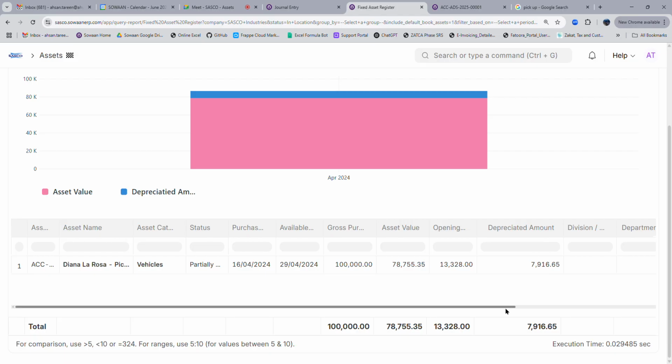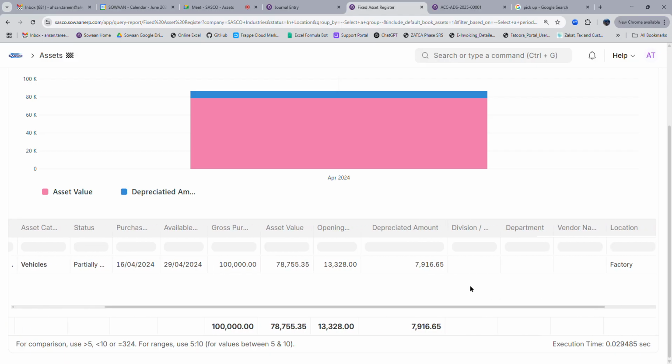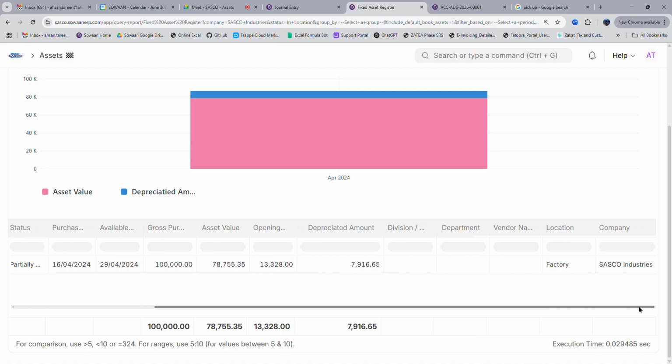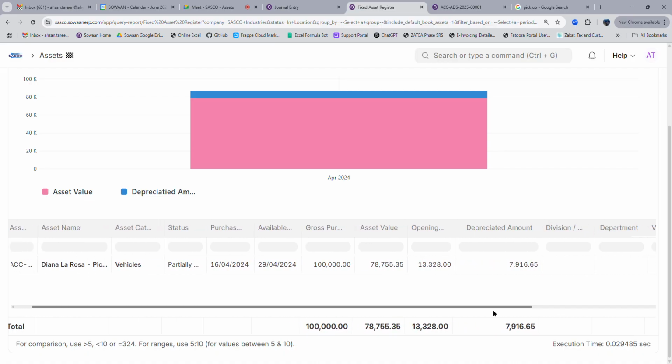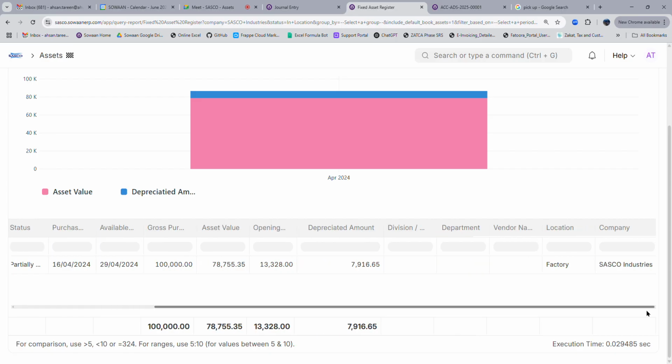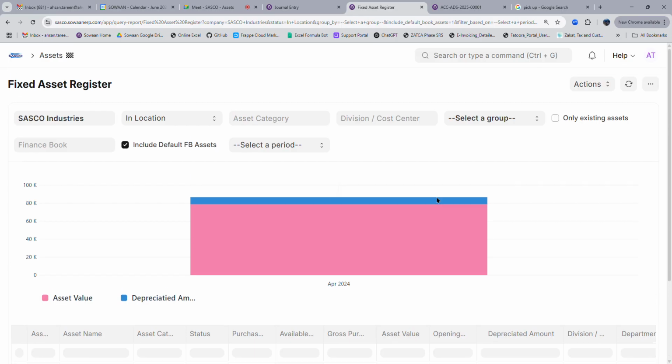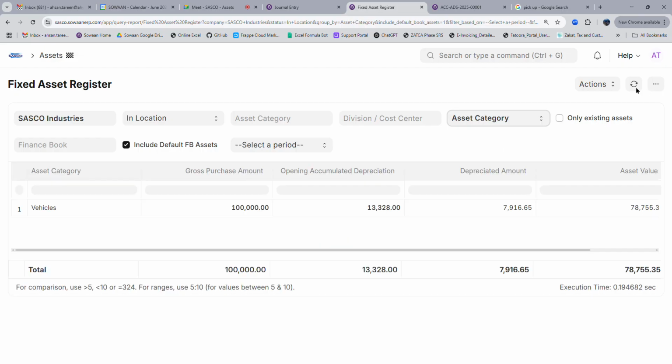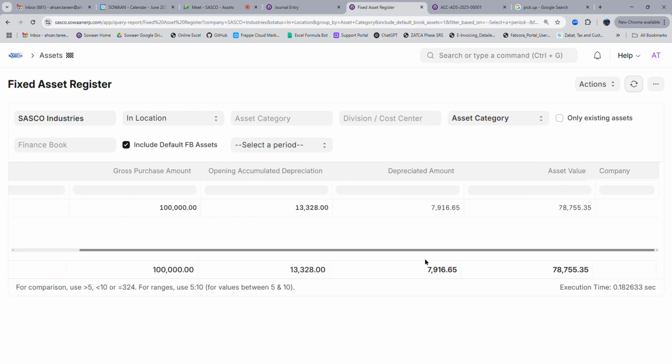And this year's depreciation: you see, for 5 months, it's really very good. But I need to indicate the maintenance schedule, insurance and warranty. I need to see this in this report, the final report.